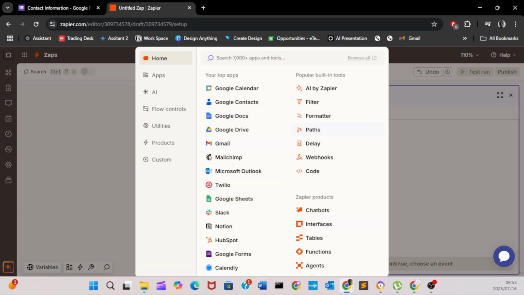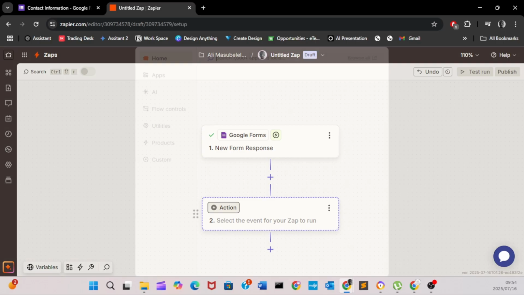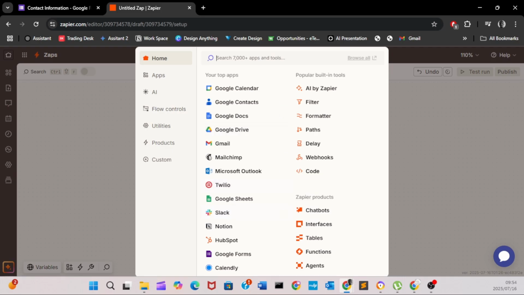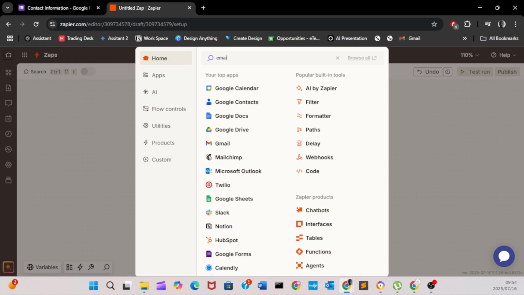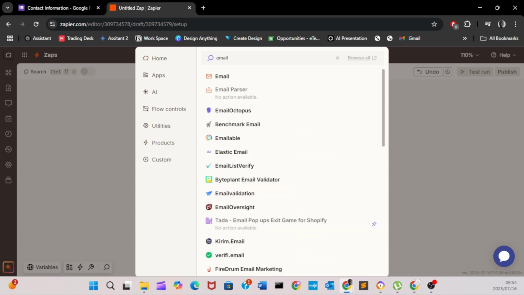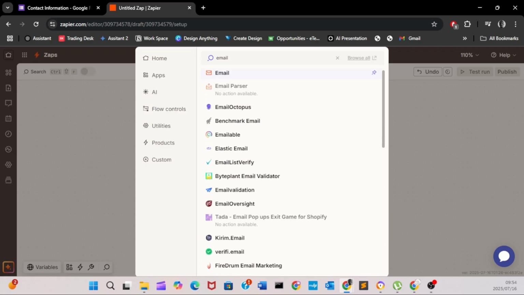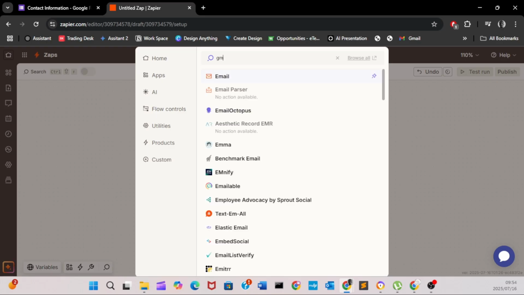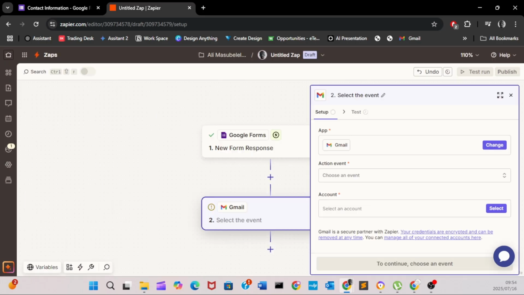And then you come here, then you come to the action, right? So you selected the form where you want to generate the welcome message or the automated response. Then you come back into here. You can choose whichever messaging app you use. So you can search emails. There's a whole lot of email tools here, right? I'm just going to choose Gmail just for the simplicity of this, right? Cool. I'm going to just choose Gmail.